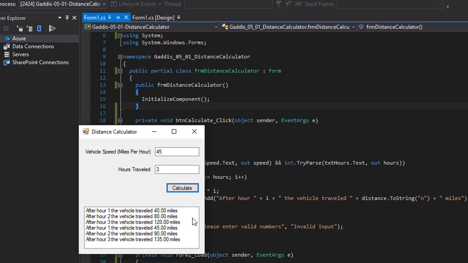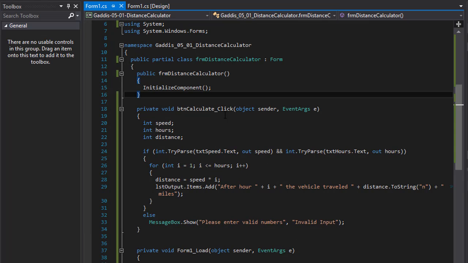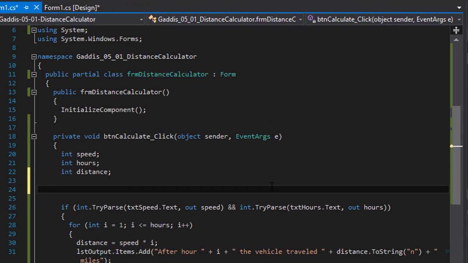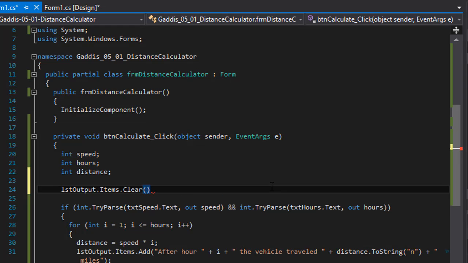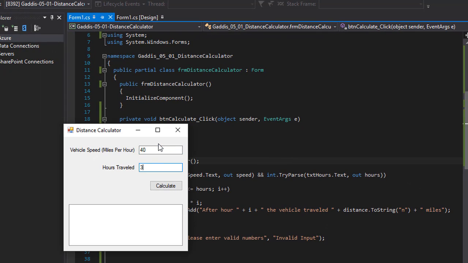What we can do, so we don't have the previous outputs still sitting in the list box, is that every time we click the button we can clear the list box. So the first thing we'll do is listOutput dot Items dot Clear. That will clear the list box every time the user clicks the calculate button. So we can test that easily. Again, it's the same result. Let's make it 45 and see that the previous output is gone and we have only the newest output displayed.